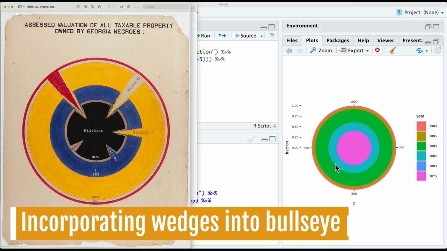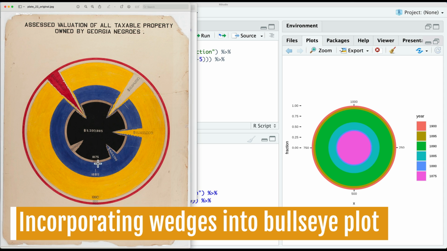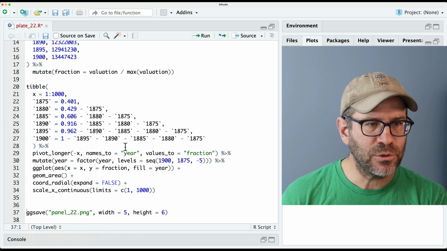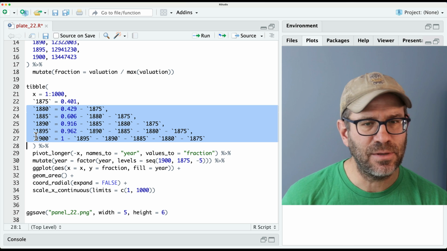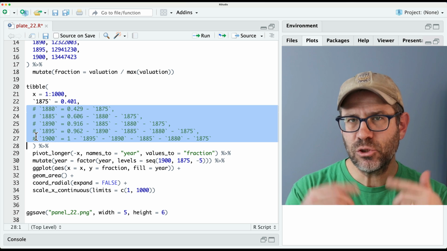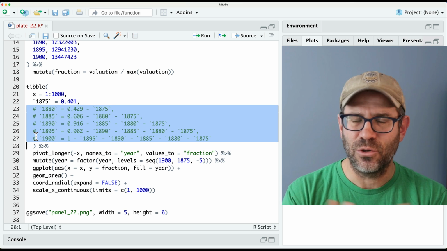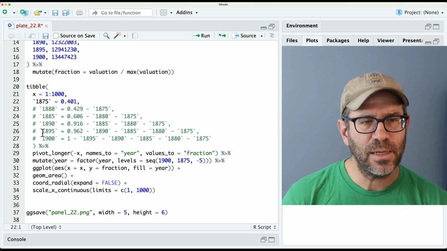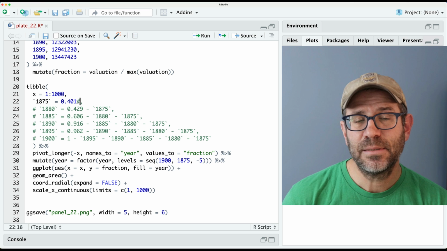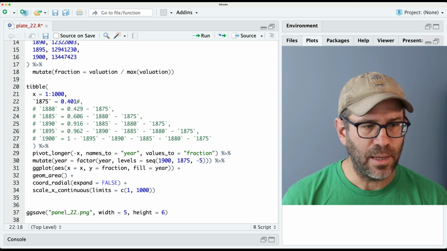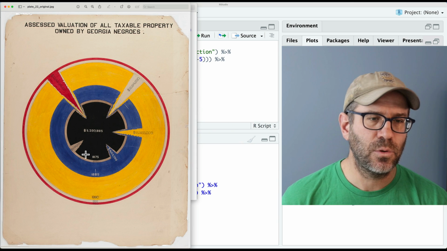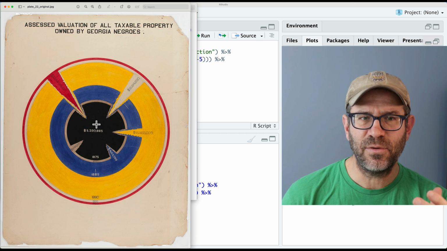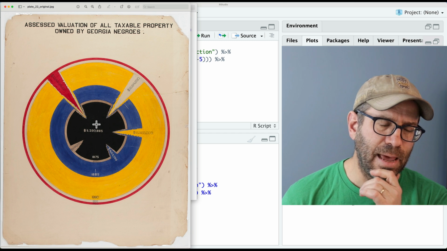All right, but of course, this isn't the plot we want. We want these wedges to come into the plot, right? I think what I'll do is I'll start back with 1875, and I'm going to take each ring in turn, right? And so let's start with 1875 and see how we can modify this to get those wedges coming in. So if we look at it again, I notice first of all that the wedges come into the 1875 data to about the same depth, right?